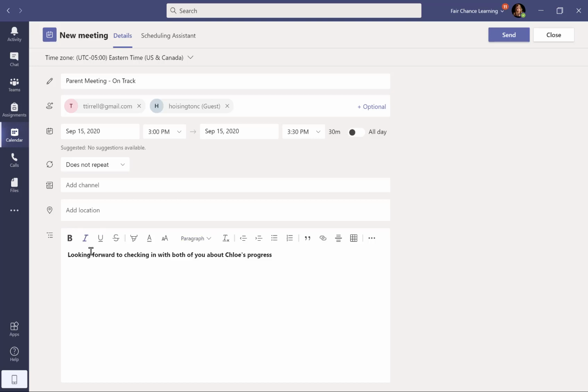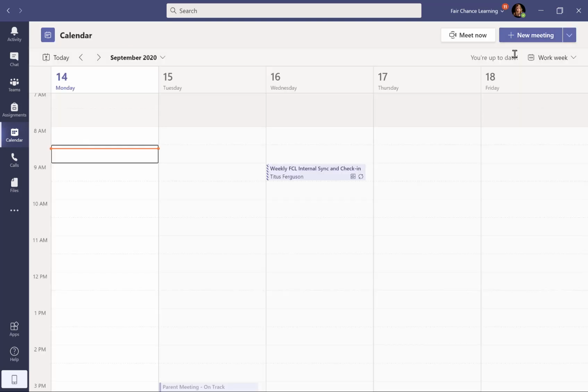Now, in the text box below, we want to put any details or description about our meeting. So I've stated that I'm looking forward to checking in with both of you about Chloe's progress. Once you've created this invitation for a meeting, we'll click Send. And at this point, the parents will be receiving this invite. Let's go see what it looks like on their side.